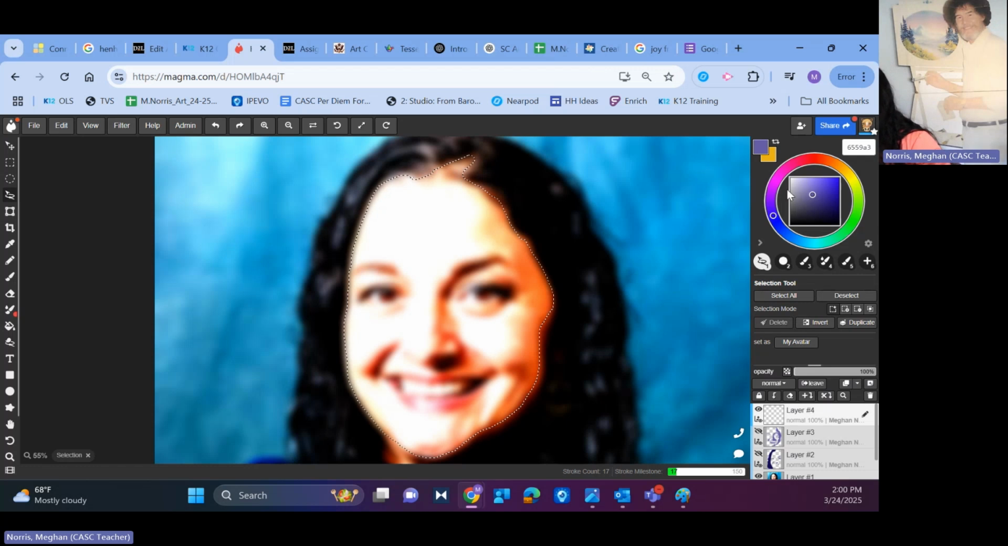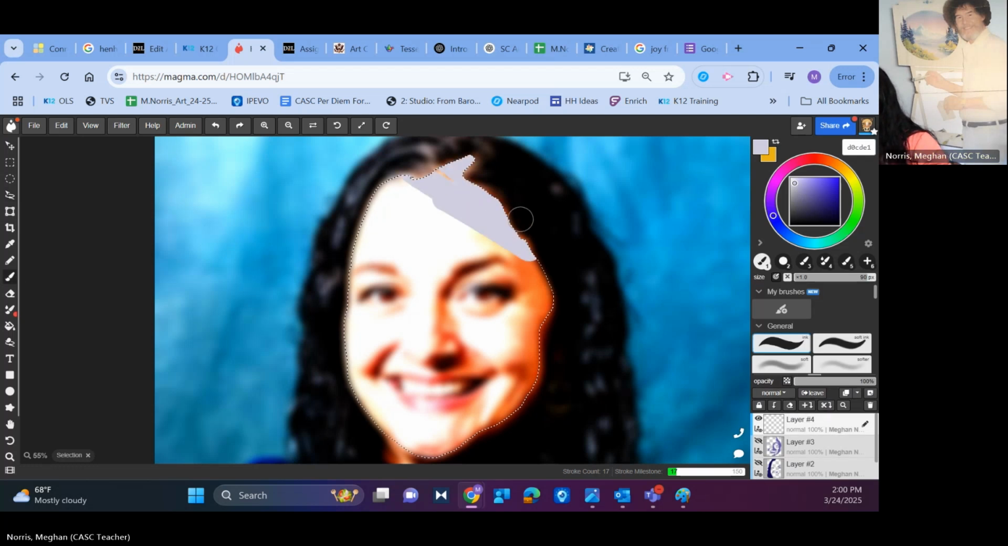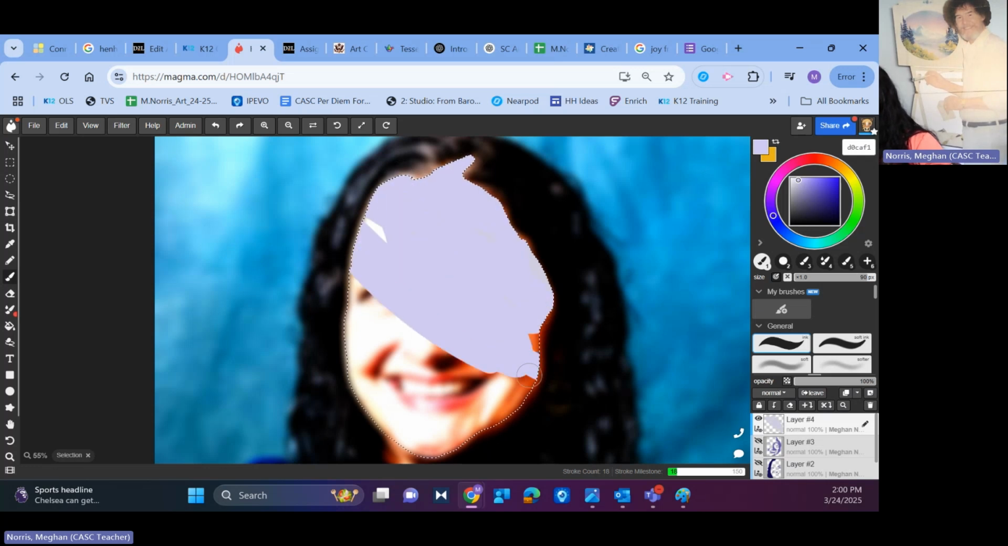Then I'm going to pick my lightest value. So you can use white here if you want to. I'm just going to use a really, really light lavender. I don't like it. I want it to be more purple. There we go. Less gray. I'm going to color my whites then.